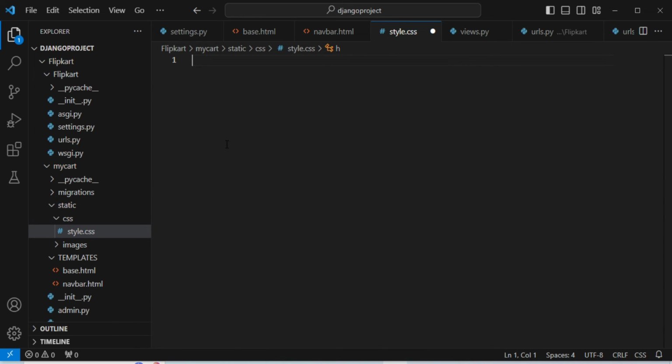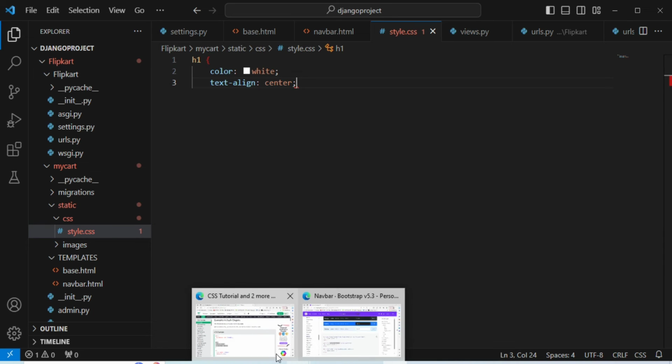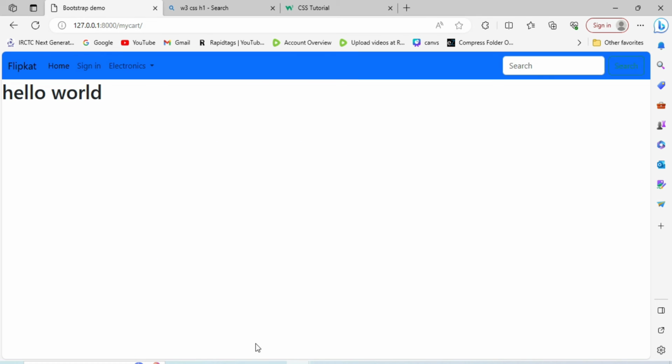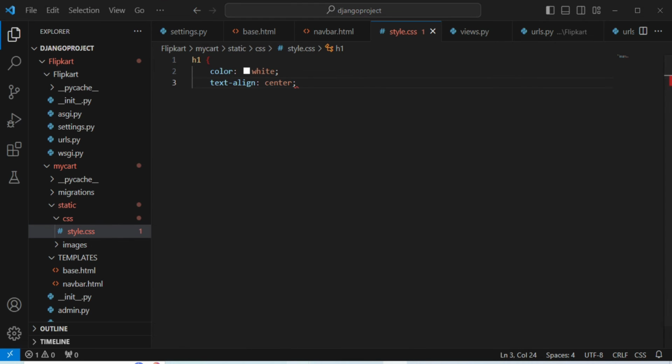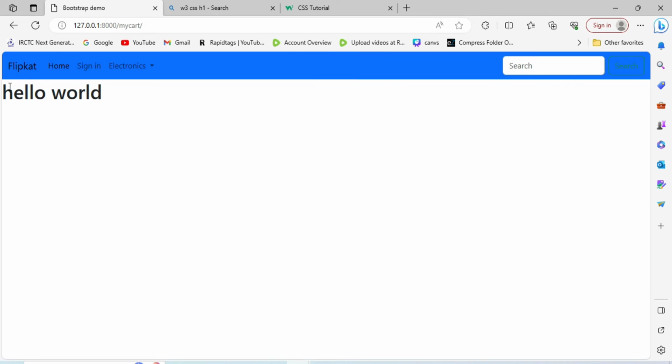H1, and for H1 color white and the text alignment center. Control S, go to the browser. See, right now it's showing like that. So refresh. It's not working. So I have missed one step.